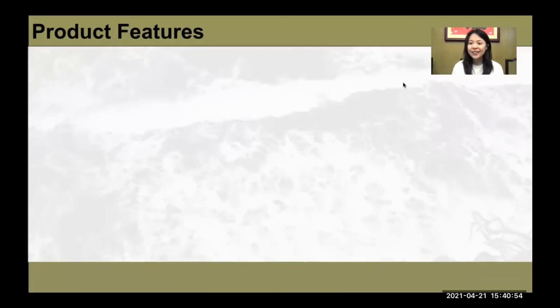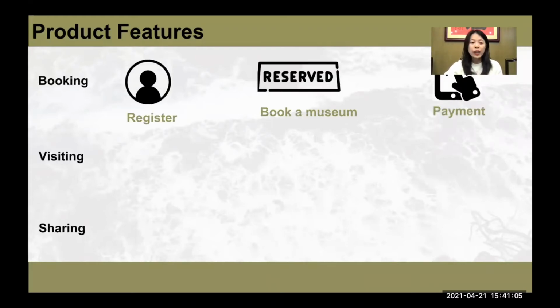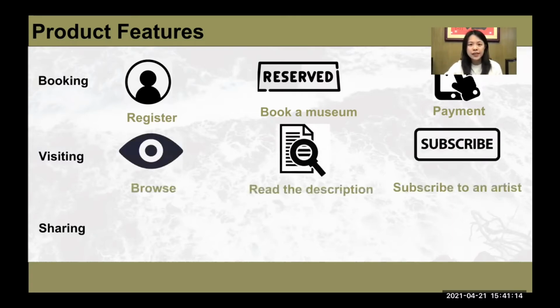Thanks, Yidan. So now let's have a look at our product features. We are going to have 3 kinds of features: booking, visiting, and sharing. We allow our users to log in to our application and then book a museum on a certain date and pay for it. When it comes to visiting, they are allowed to browse different collections, read the descriptions, and even subscribe to their favorite artists so as to check their work on a regular basis.